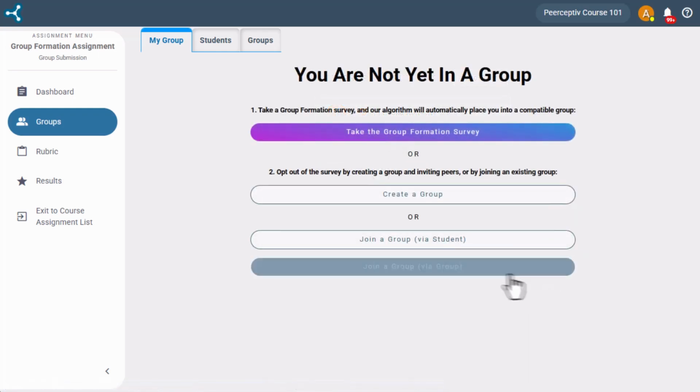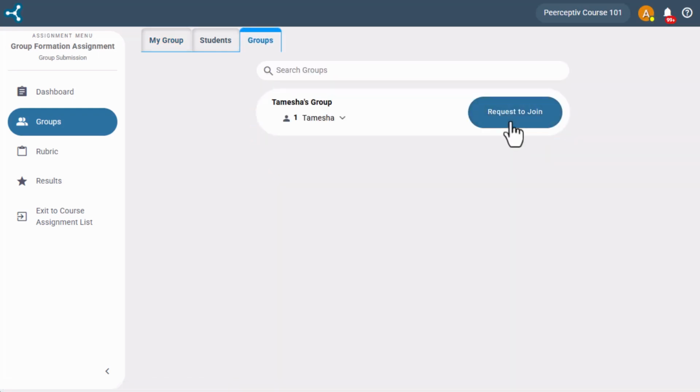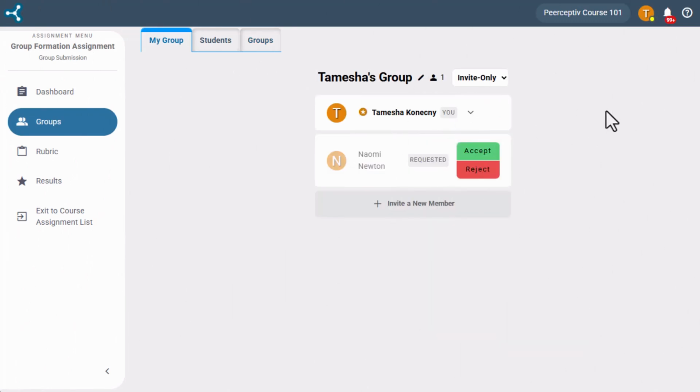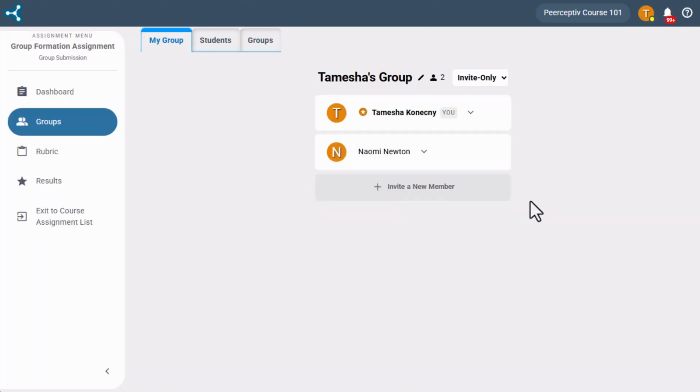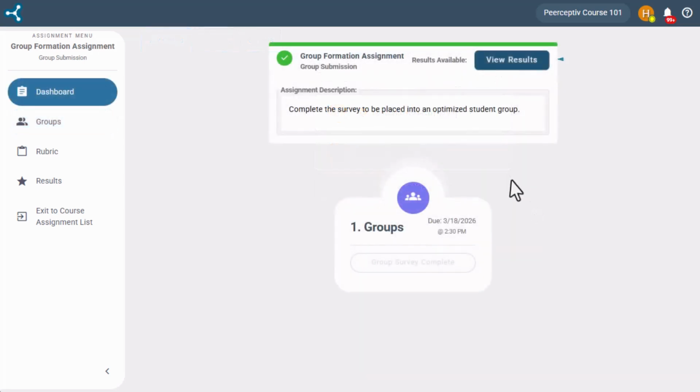To request to join a group, send a request to a group member or the group as a whole. The group leader will receive an email and in-app notification. They must approve your request via one of those methods before you can enter the group. After the deadline is passed, you will be able to see your results for the assignment. Click View Results on the assignment dashboard.